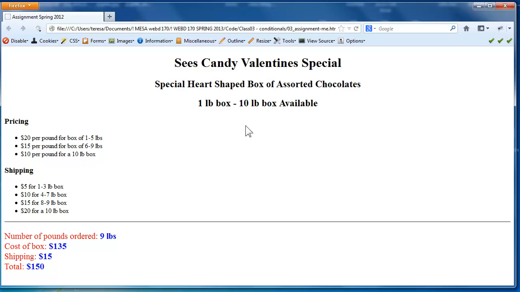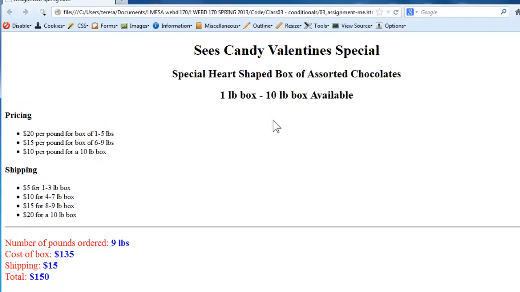So the cost of the box is going to vary based on whether it's 1 pound, 2 pounds, 3 pounds, etc. Also, since this is a web-only sale, you have to pay for shipping. And the shipping is going to vary based on the pounds of the box. Alright, so we have some conditionals here.